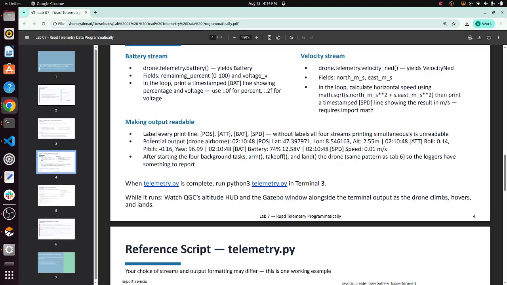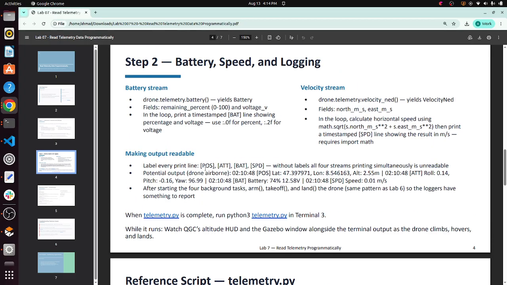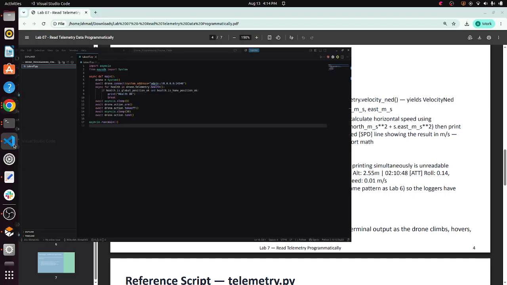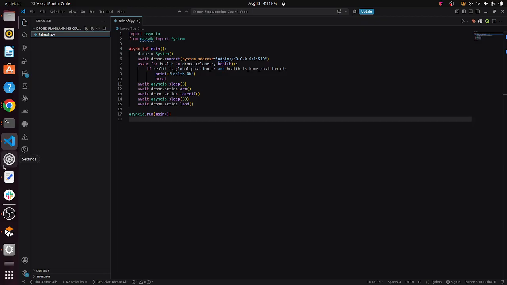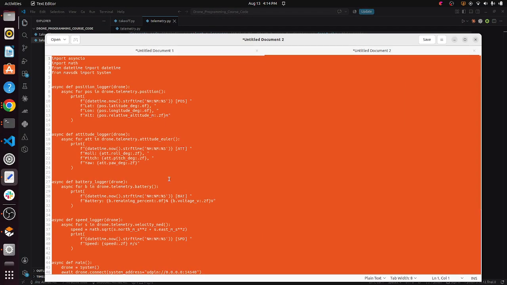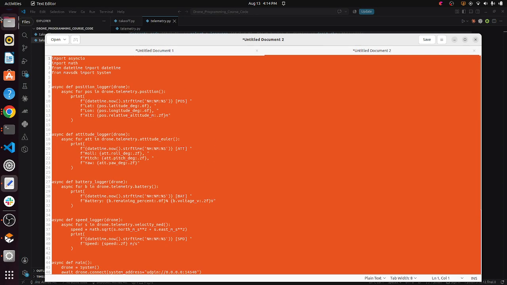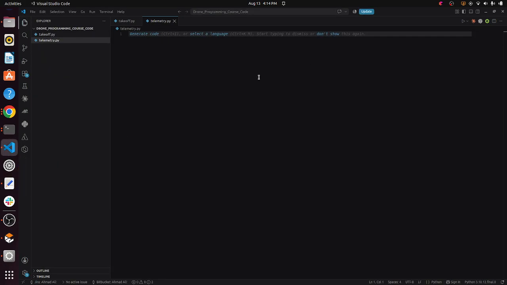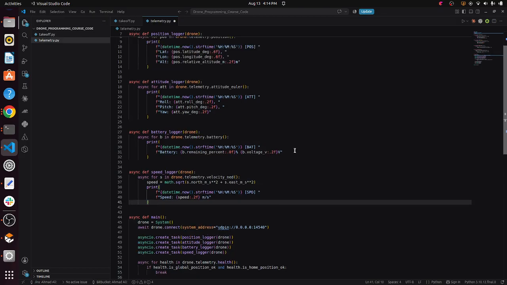So we're going to be creating a telemetry.py script that will be able to tell us those things: the position, attitude, battery status, and speed. So let's go ahead and open up our code editor. And we're going to want to create a new Python file, call it telemetry.py. And then go ahead and copy the code from the slides for this lab. And I will explain all of these functions here.